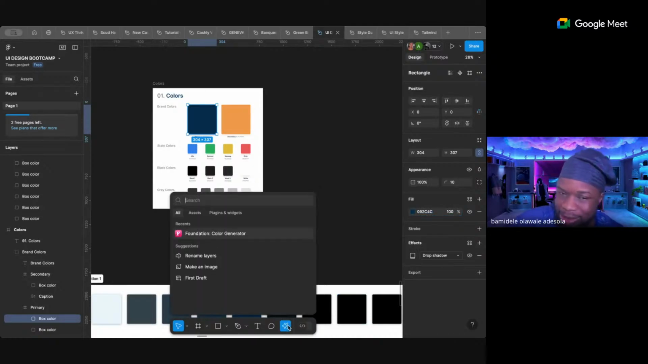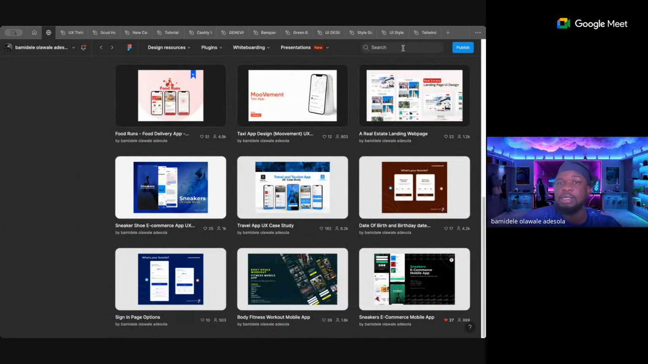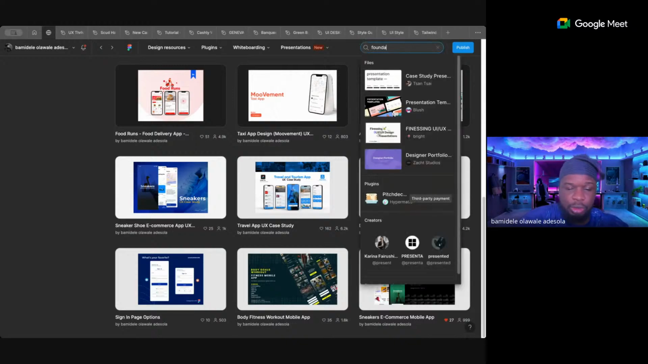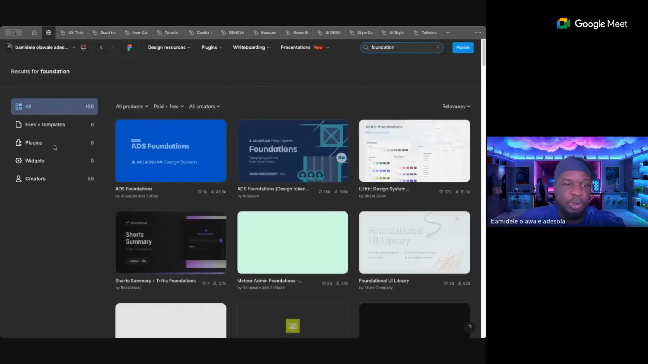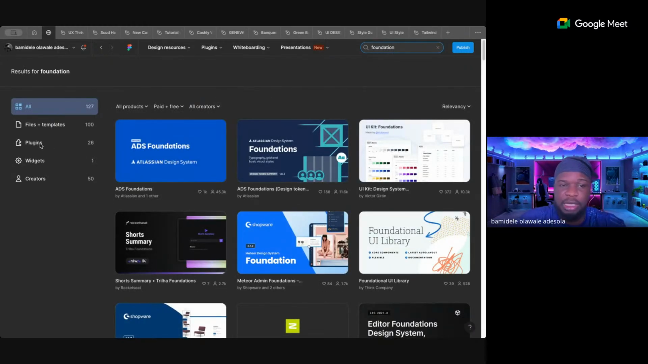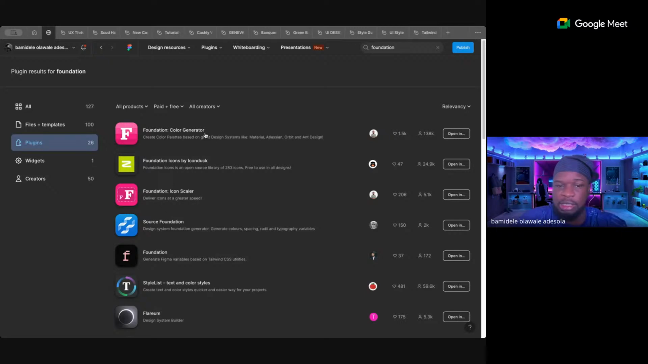You go to your plugins. I already have it here. For those who don't have it, anyhow you want to search, you can search it from here. You can come to community, right? Then you search for foundation. Just search foundation, then come to plugins on this side. Now this is it. Foundation color generator. This one, foundation color generator.